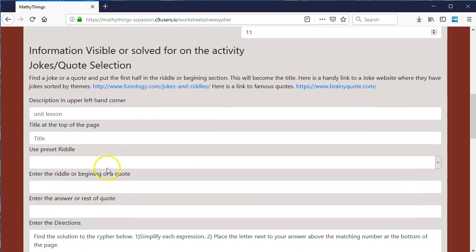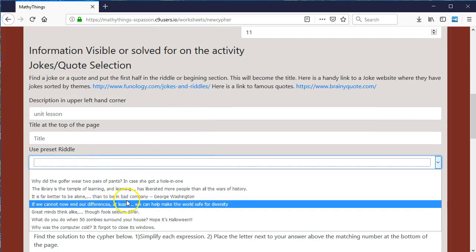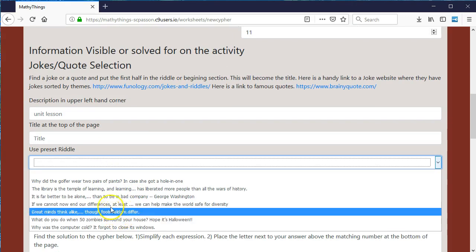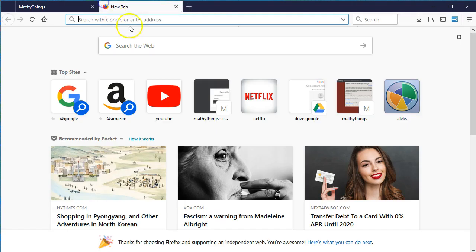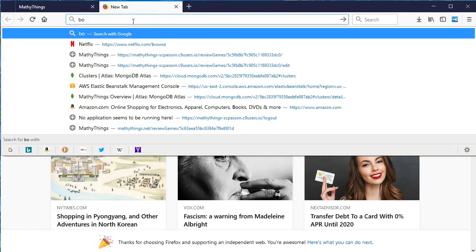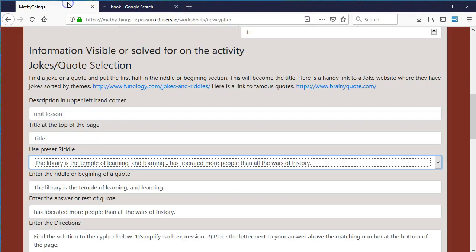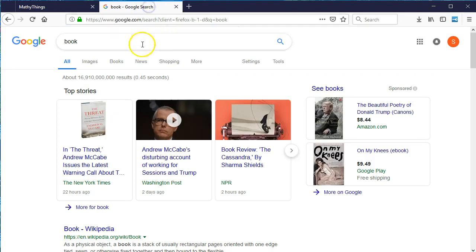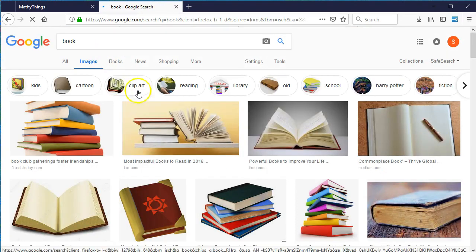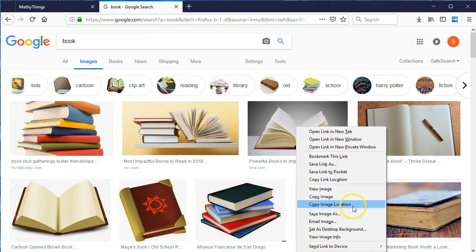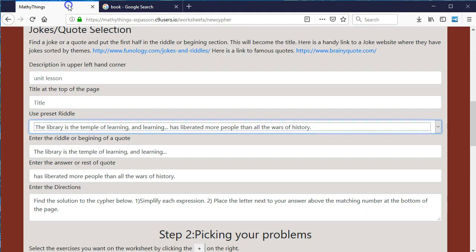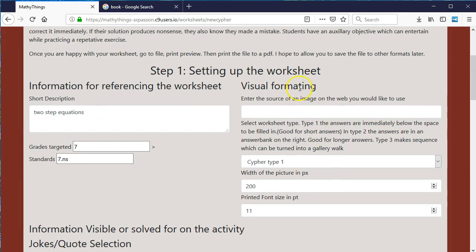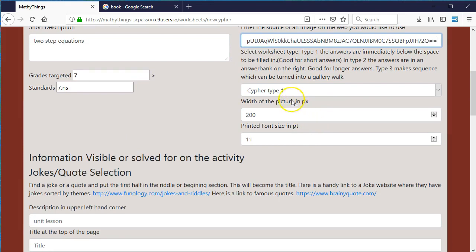Say, for example, we pick a different riddle. Where's the one about libraries? There's the one about libraries. So there's this great quote about libraries. The library is a temple of learning, and learning has liberated more people than all the wars of history. It might be good to have a picture of a book on that one. So I'm going to grab this picture here, copy the image location, and put it right up here. So when I make my worksheet, that picture should show up.